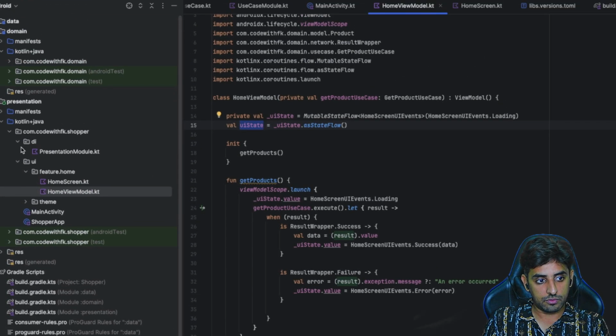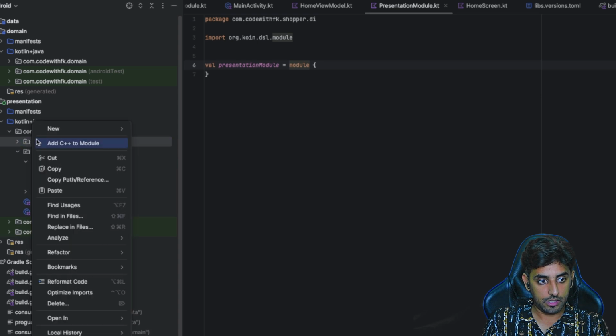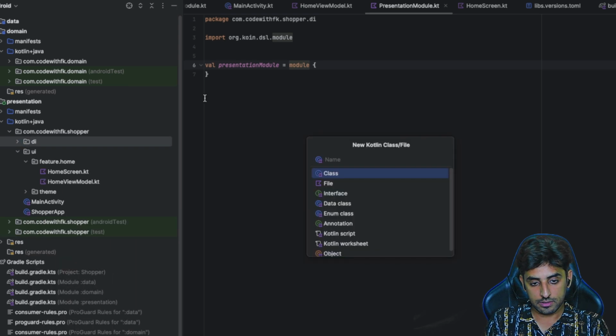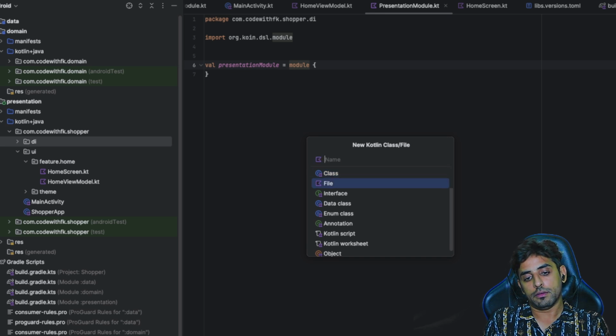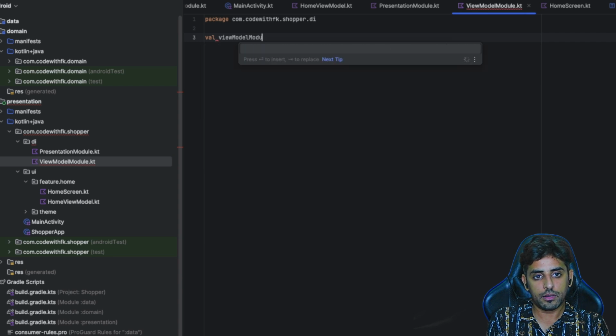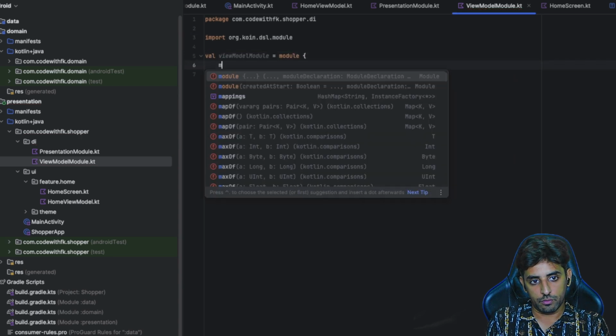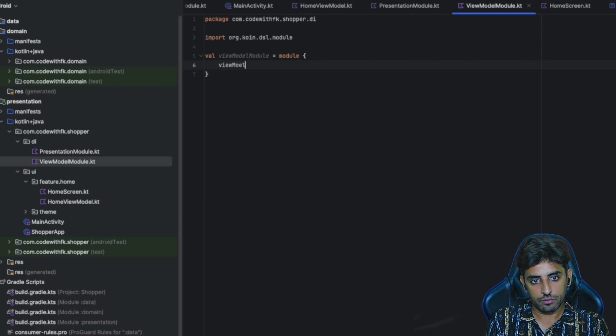the view model as well in the DI. Like you can see right now we don't have that, so I'll create a new Kotlin class. I'll call it, it's going to be a file, and let's call it ViewModelModule. Okay, and again let's call it val viewModelModule is equal to module, and over here we'll call viewModel.